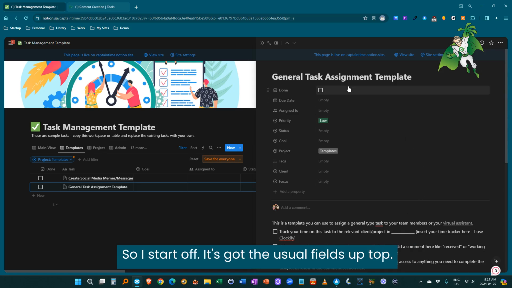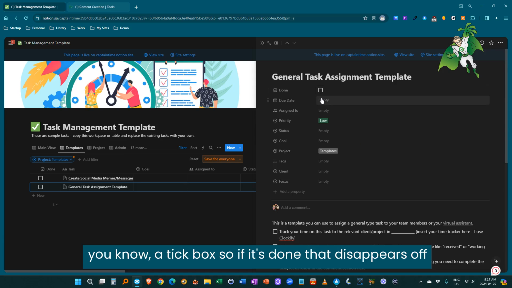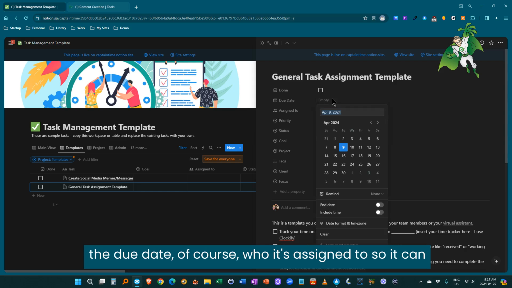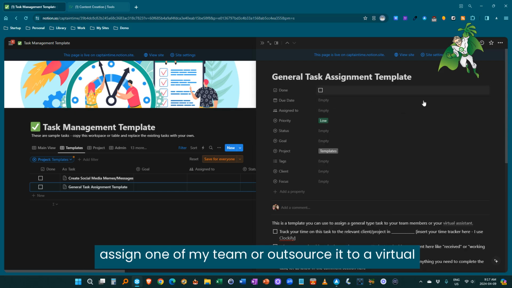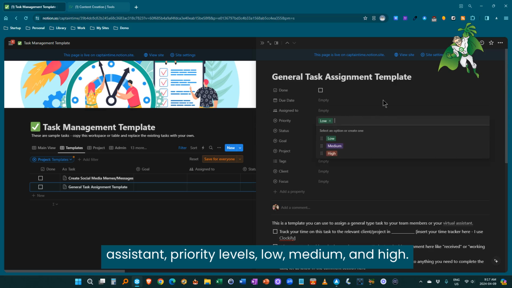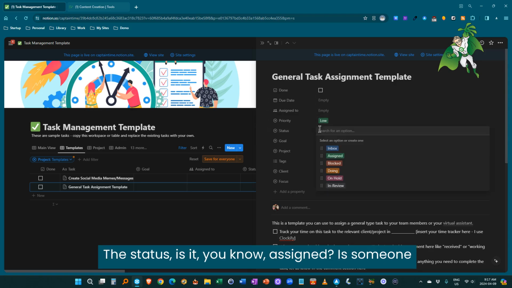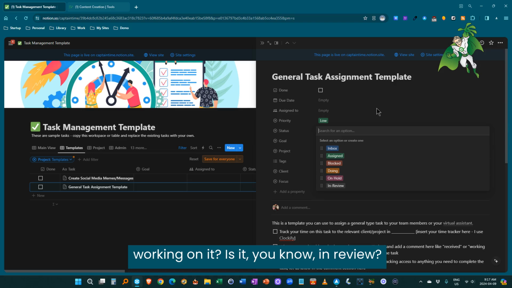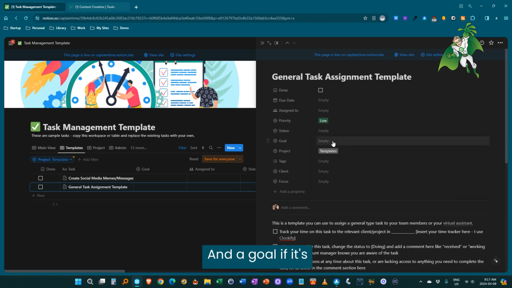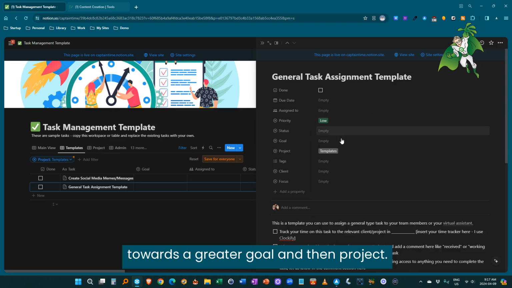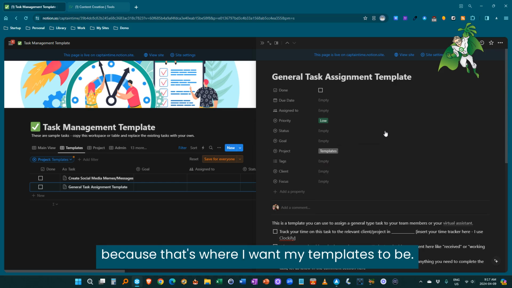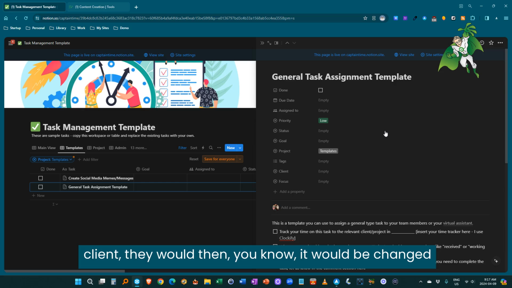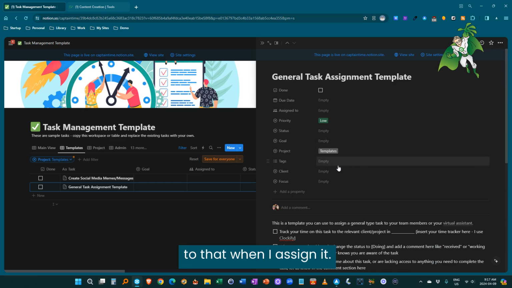So I start off, it's got the usual fields up top: a tick if it's done, that disappears off my radar; the due date; of course, who it's assigned to, so I can assign it to one of my team or outsource it to a virtual assistant; priority levels, low, medium, and high; the status, is it assigned or someone working on it, is it in review; and a goal if it's towards a greater goal, and then project. And of course, in this case, I've chosen templates because that's where I want my templates to be. But if I was doing this assignment for a client, it would be changed to that when I assign it.